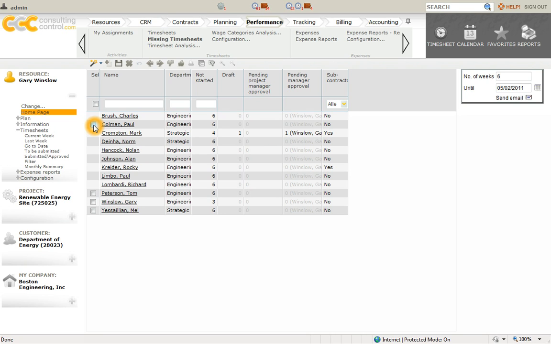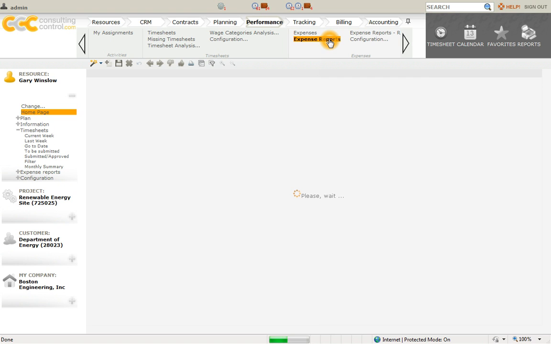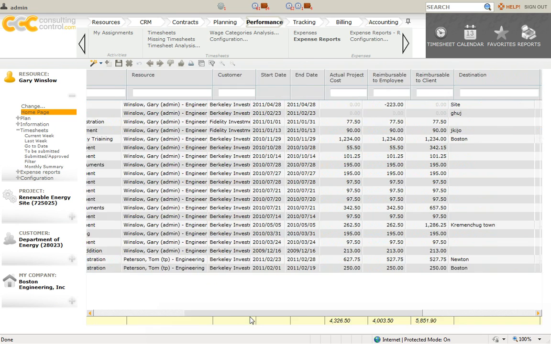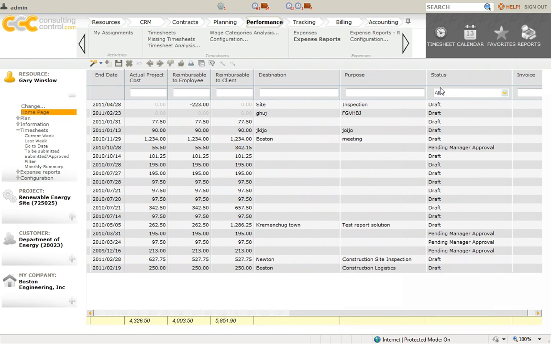We also want to make sure that our expense reports have been approved. So I'm going to go back to my performance module and I'm going to go to expense reports. And here I can quickly see what has been approved and what hasn't by looking at the status. If anything is still pending approval or in draft, make sure your project managers approve those as well prior to starting your billing.